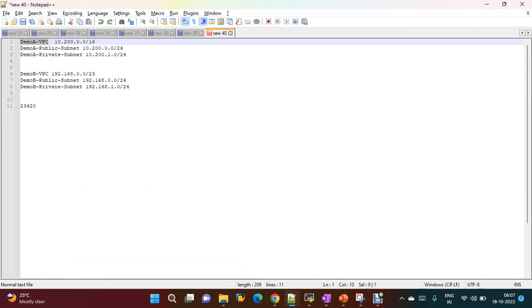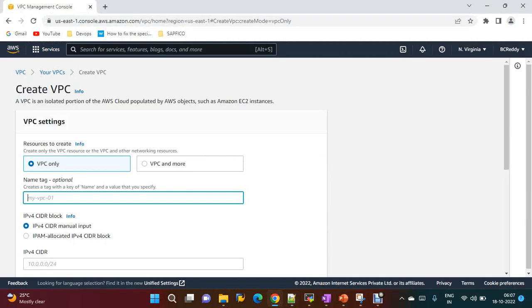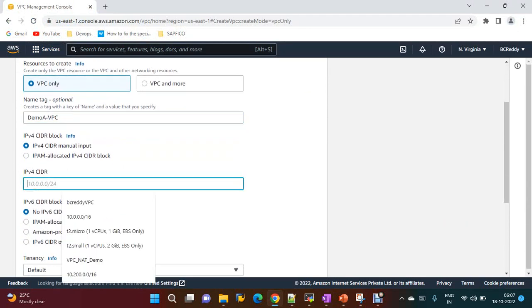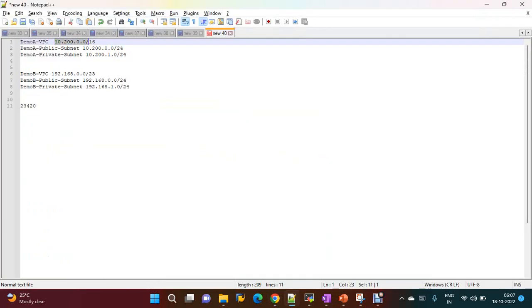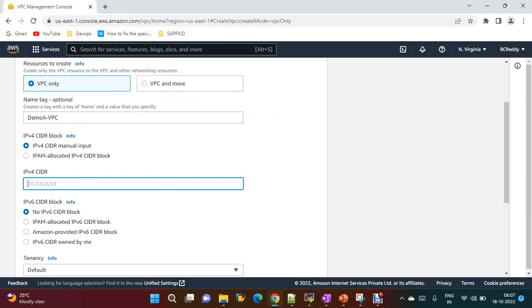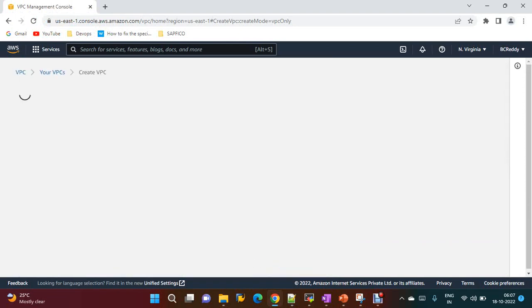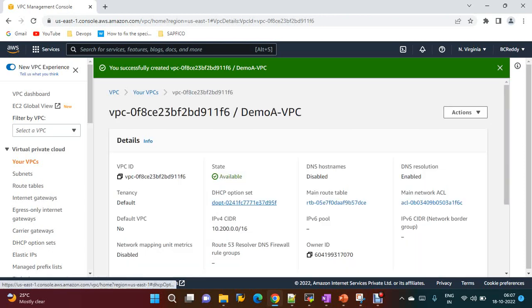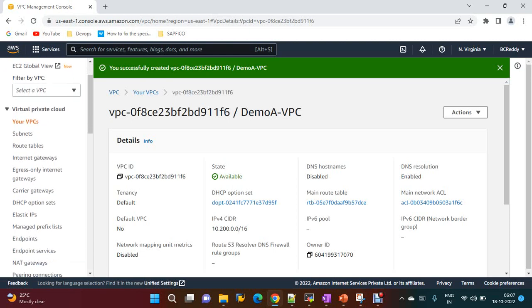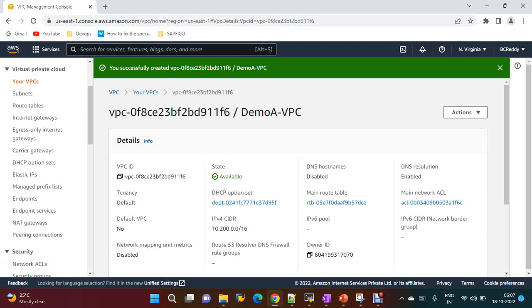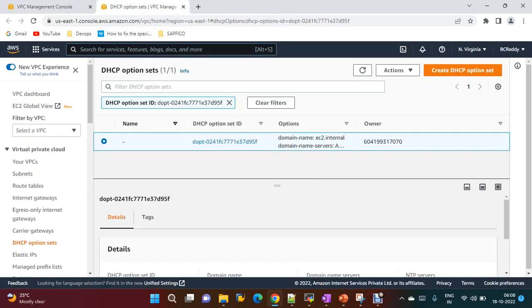demo A VPC, and the CIDR block is 10.20.16. Tenancy, default tenancy. Let's create. So whenever we create a VPC, by default a route table, a NACL, and a security group are created. So I'm just renaming this as demo A.